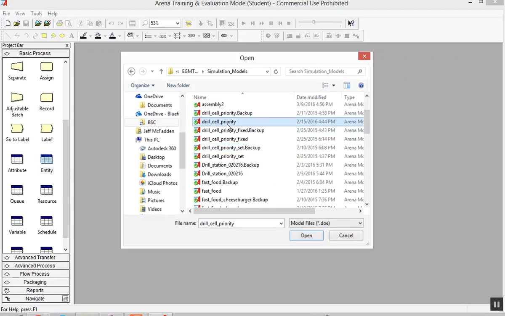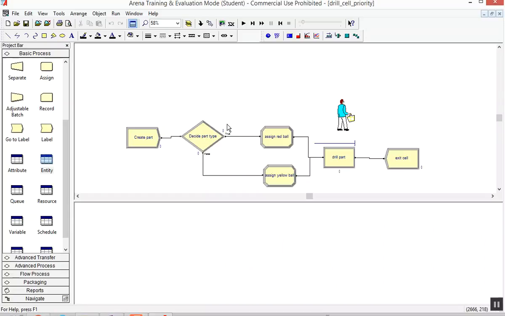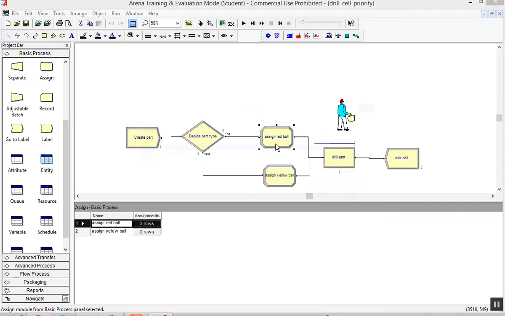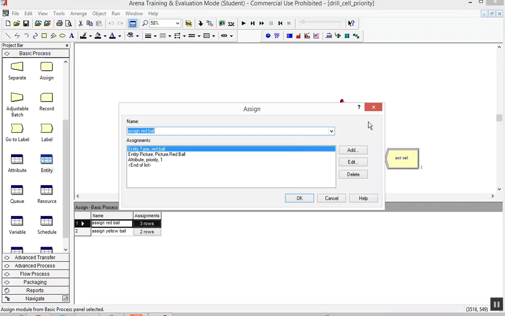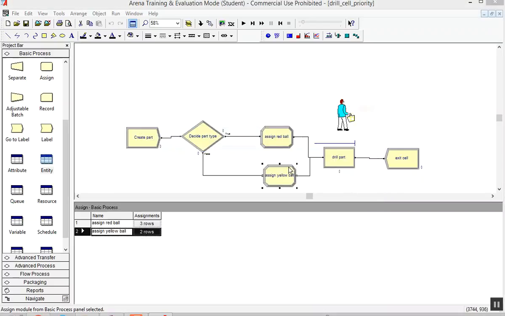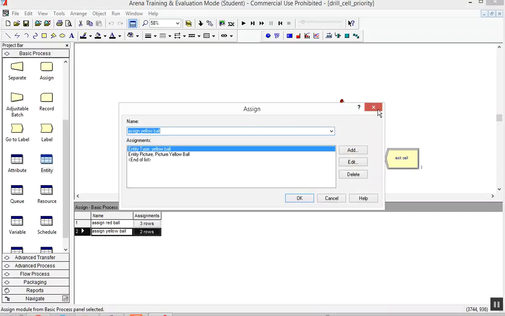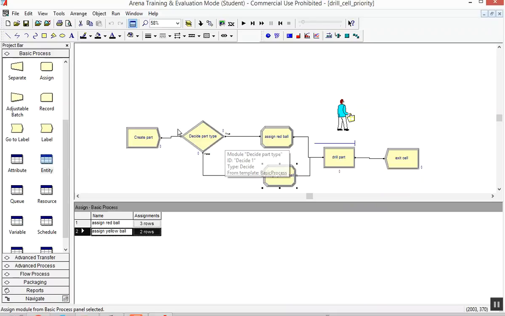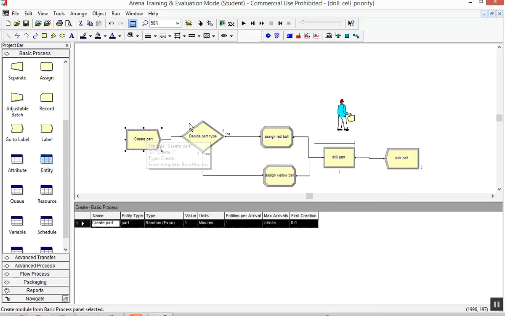Let me just call this one up. I don't know if I showed you this one or not. What was I trying to do here? Okay, so what I was doing here, again, this is just a demonstration of using the priorities and assigning different pictures.